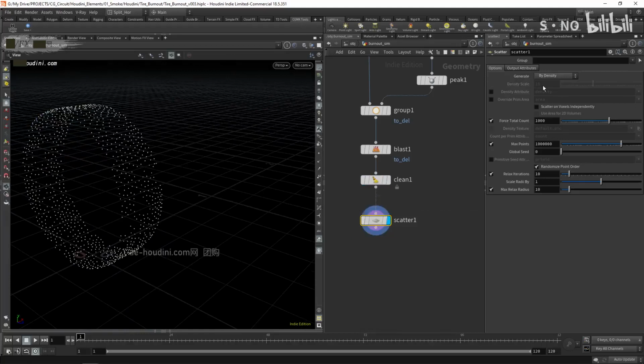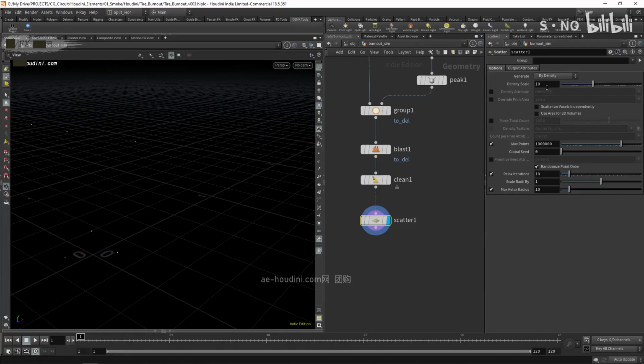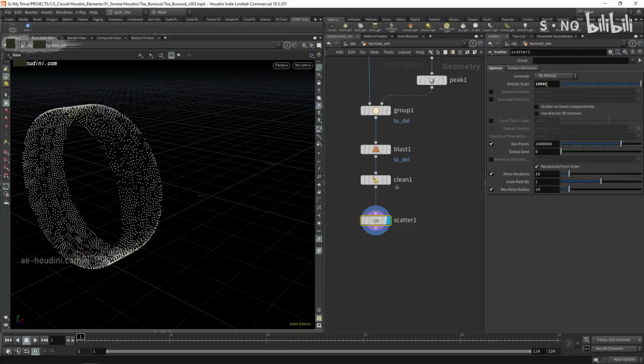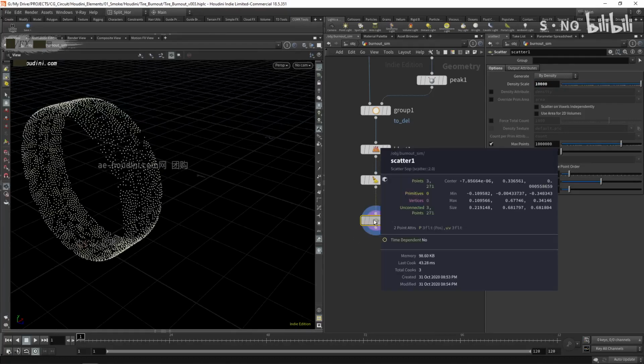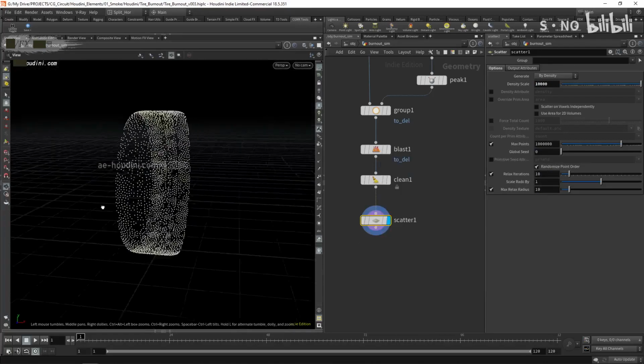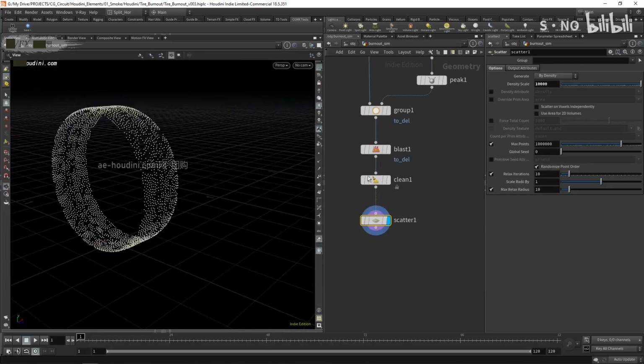I like to use the density scale instead of using the force total count. It's easy for me to scale it up. And if the surface changes, it's going to be dependent on the area and not on anything else. So let's multiply this by 10,000. How many points is this giving us? So 3,000 points. That's fine. It's a good number. It shouldn't be too slow.